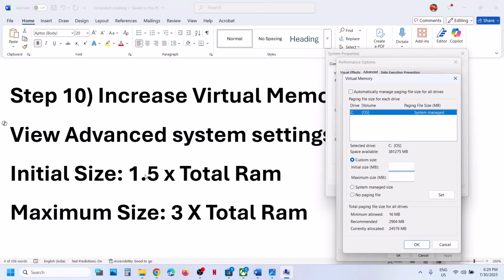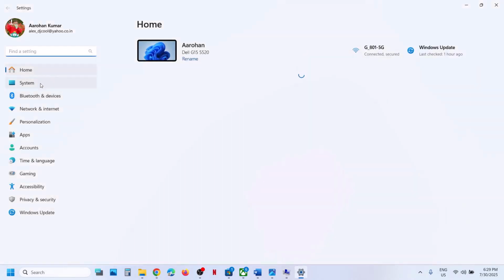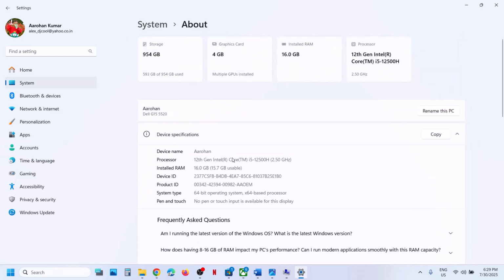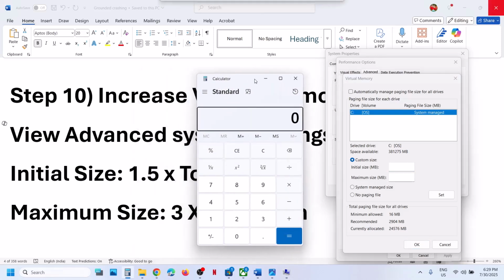Initial size is 1.5 multiplied by total RAM. Total RAM, you can check in Windows settings. You can go to System over here, and then go to the About option, and then you will see the total RAM. In my case, it's 16 gigabytes. Now 16 GB, we have to convert into megabytes. In your case, if it is 8, you have to convert accordingly.